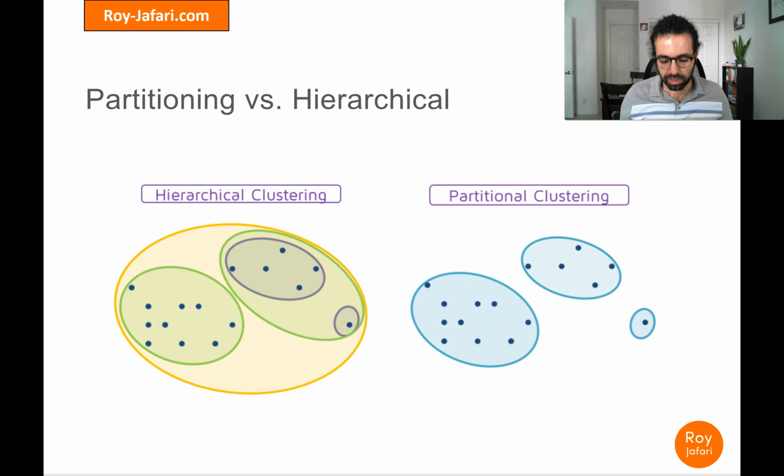And this is the difference between them. For hierarchical, you have levels of clustering. For partitioning, you have that one level of clustering. Like, you've got 4 clusters here, you've got 3 clusters, and that's about it. That's the difference between partitioning and hierarchical.